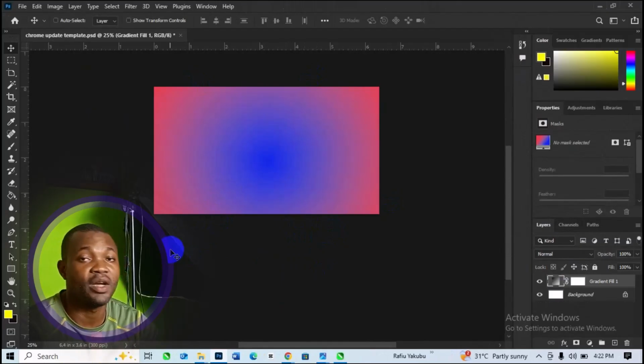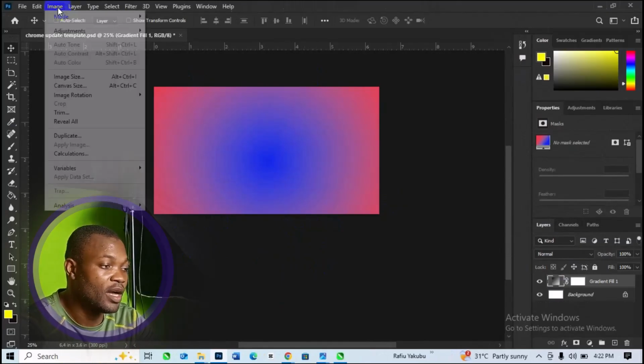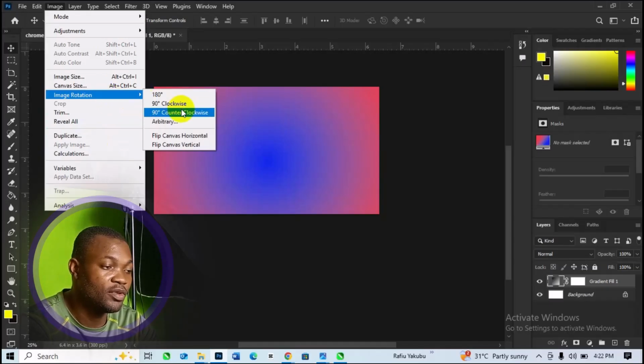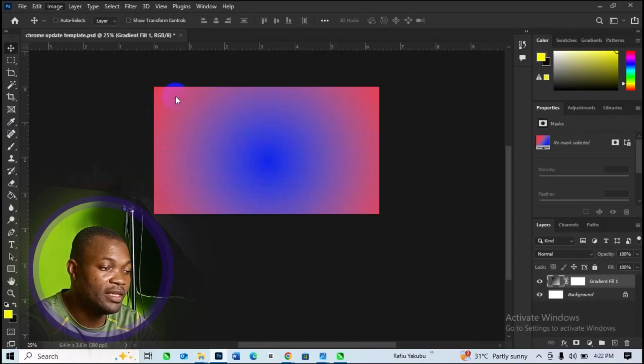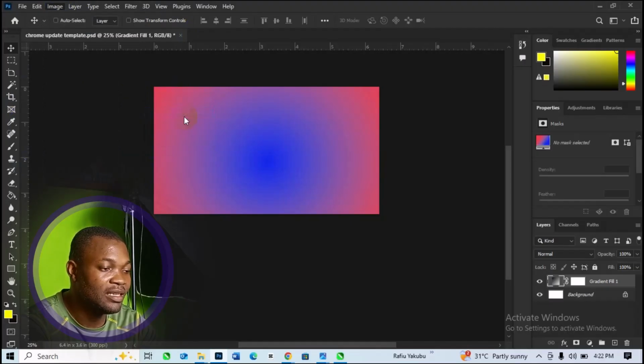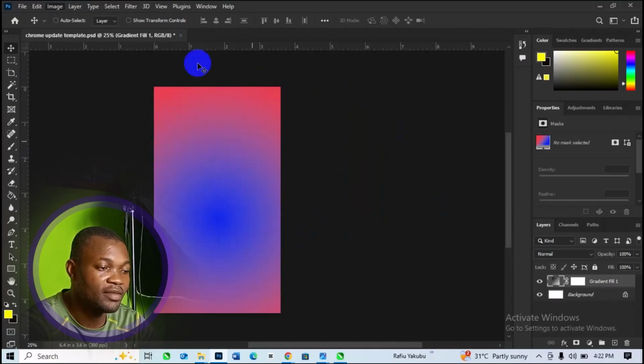So if you want to flip to another direction, go back to Image right here, then come down to Image Rotation. This time around, you can decide to rotate by 180 degrees. Go ahead and click on that, then you have it that way. Then go back to Image Rotation, then 90 degrees counterclockwise, then you have something like this.